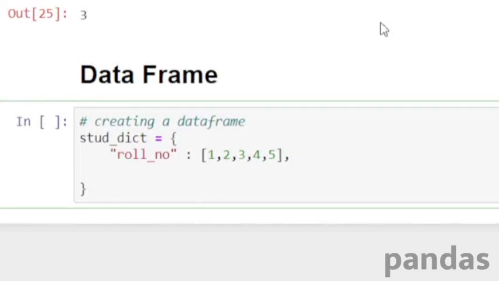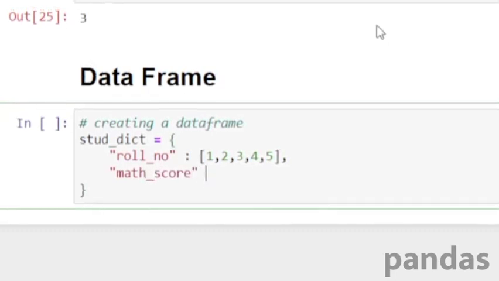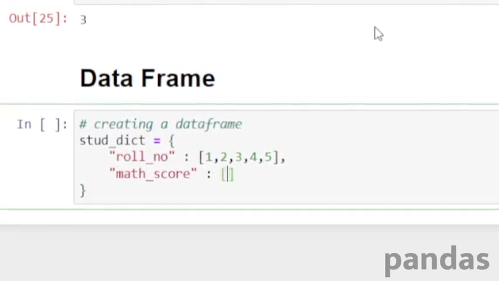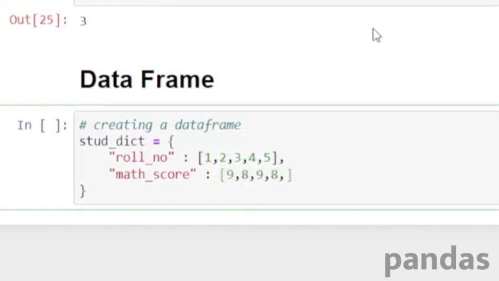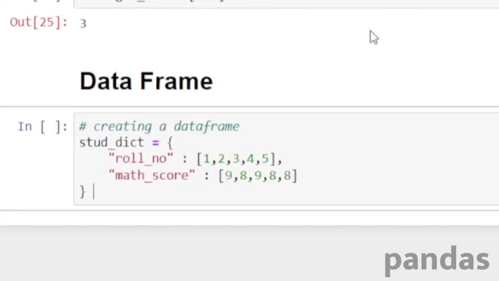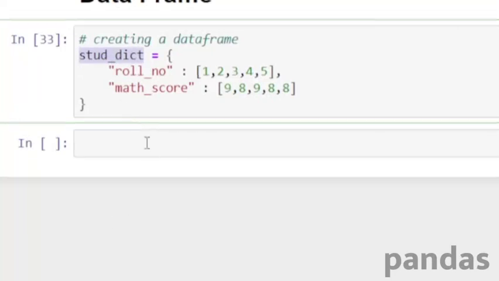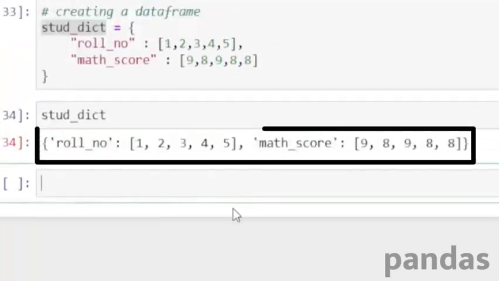I'll just have some kind of math scores, so how much they have scored, and also maybe a coding score, something like that. It doesn't matter. Again, I'll create a list. Maybe we are scoring them out of 10. So 10, 9, 9. I feel all the students are pretty good here, so that's why they have scored pretty good marks in math. Let us execute this and check the dictionary itself. Pretty straightforward, which you had already seen.